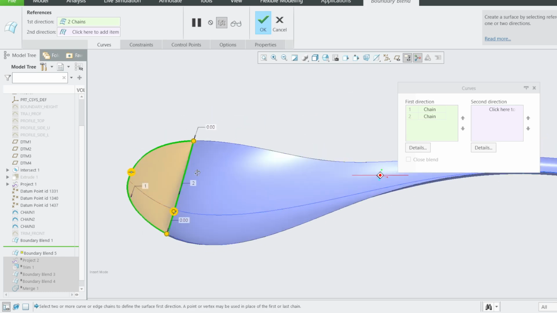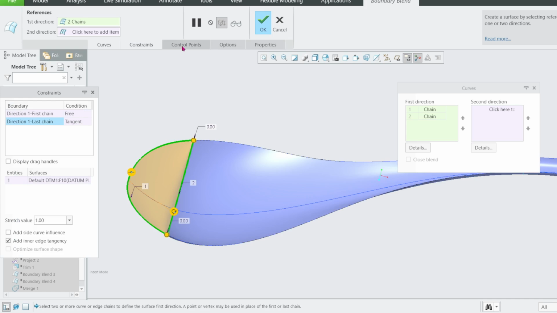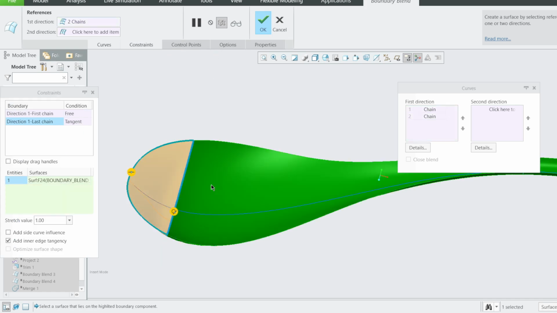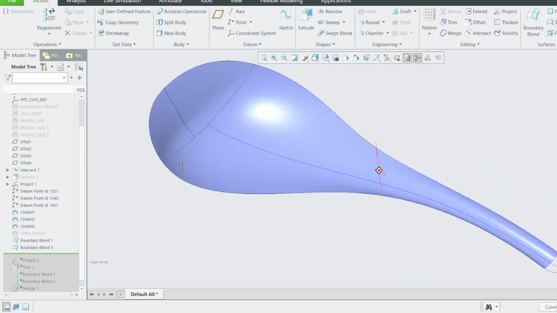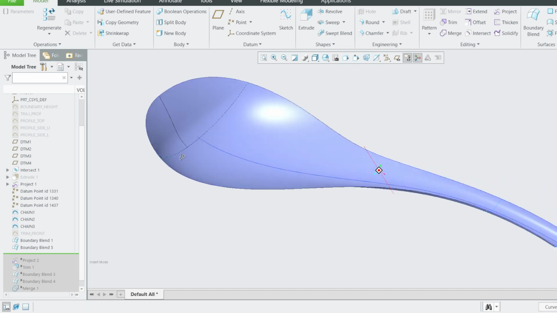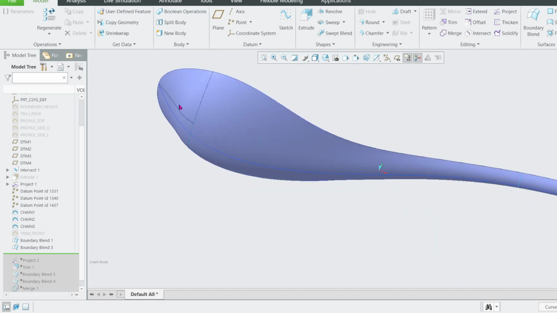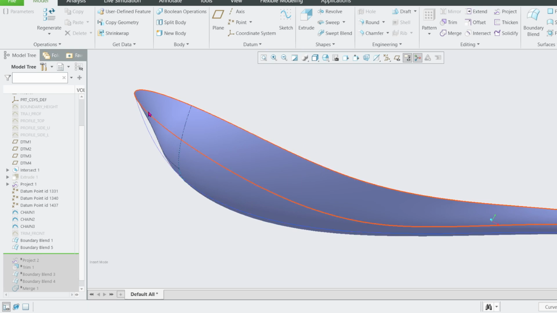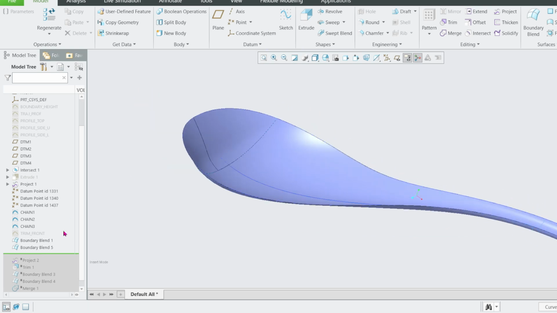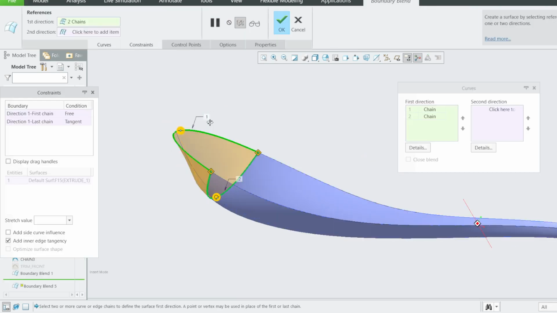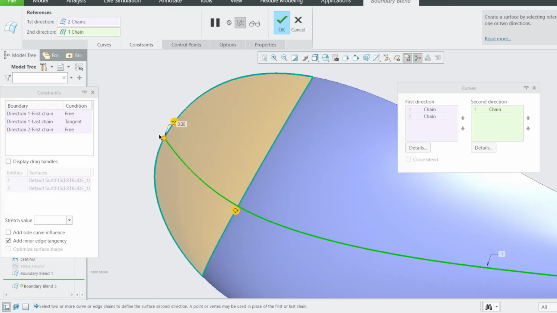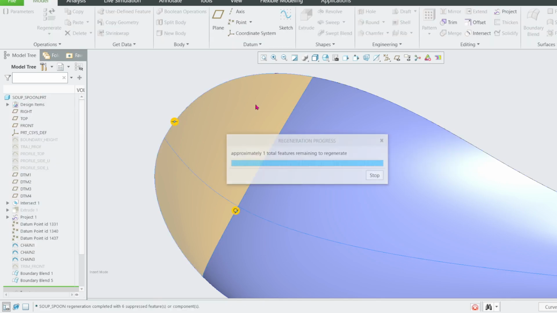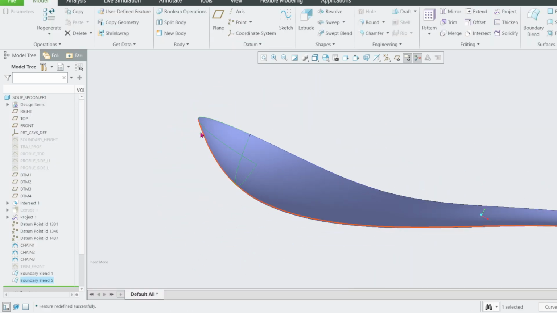You see the tangency is not okay. If you go to control point, this tangency, select this surface, you have this. But now this one is not okay. You can see how it looks like. Yeah, it's deformed. You can see there's some deformation here. Therefore, if I go back here, you might try maybe to use this chain here as your second direction, like that. See, okay, it fixes the deformation.